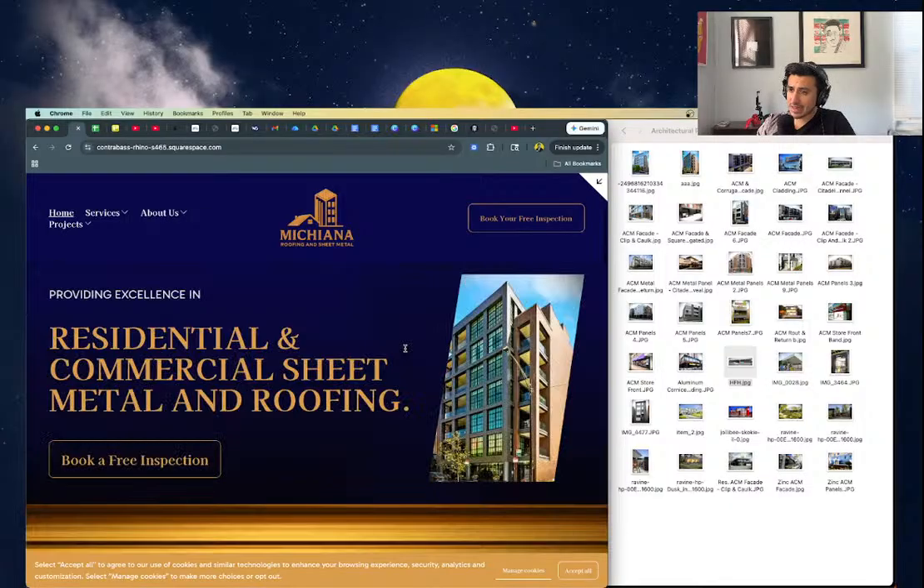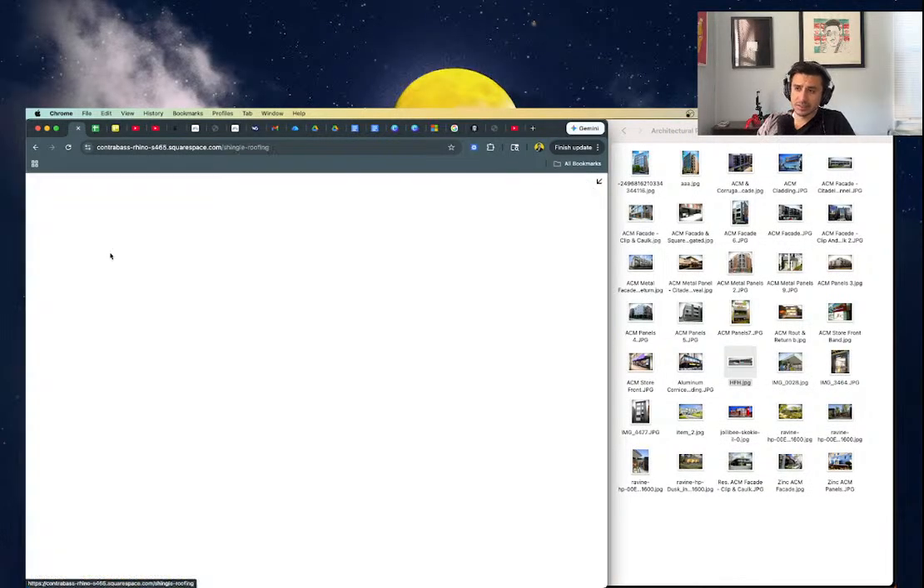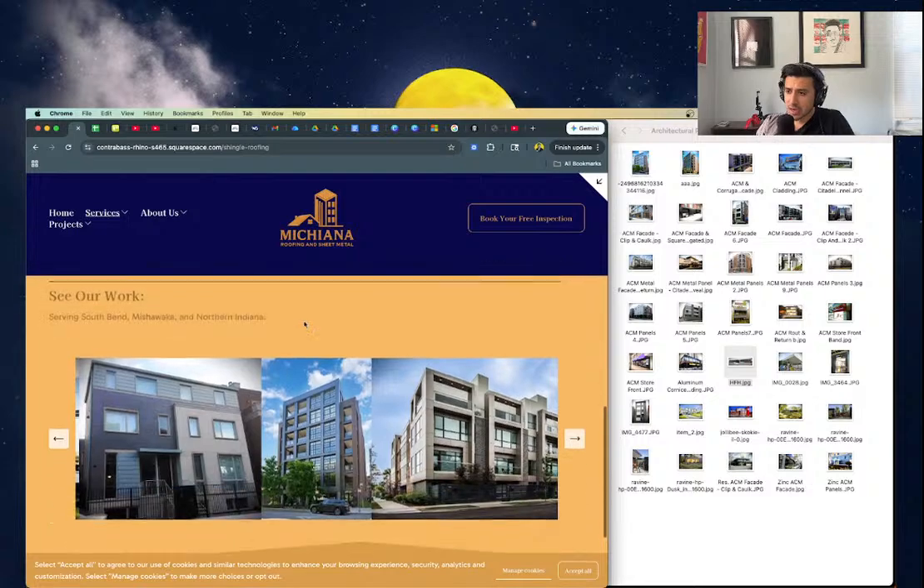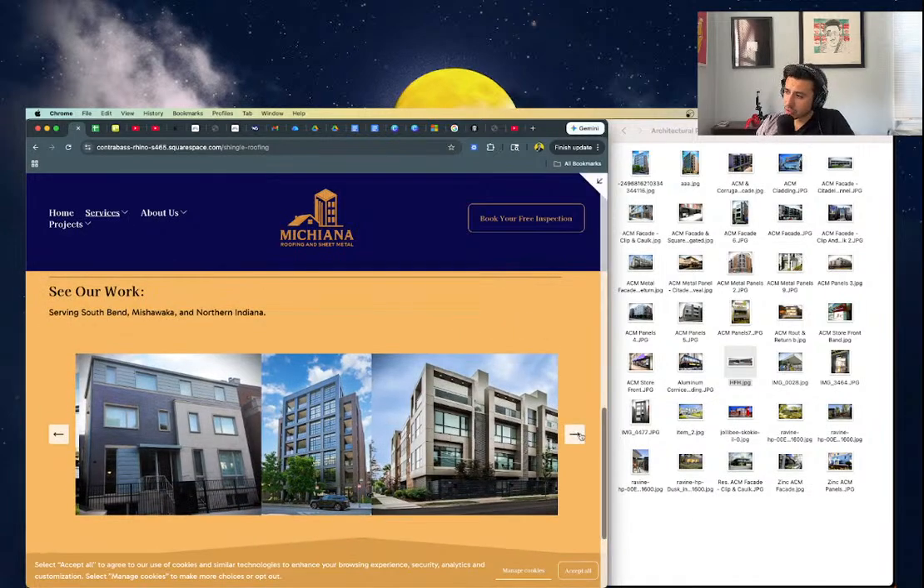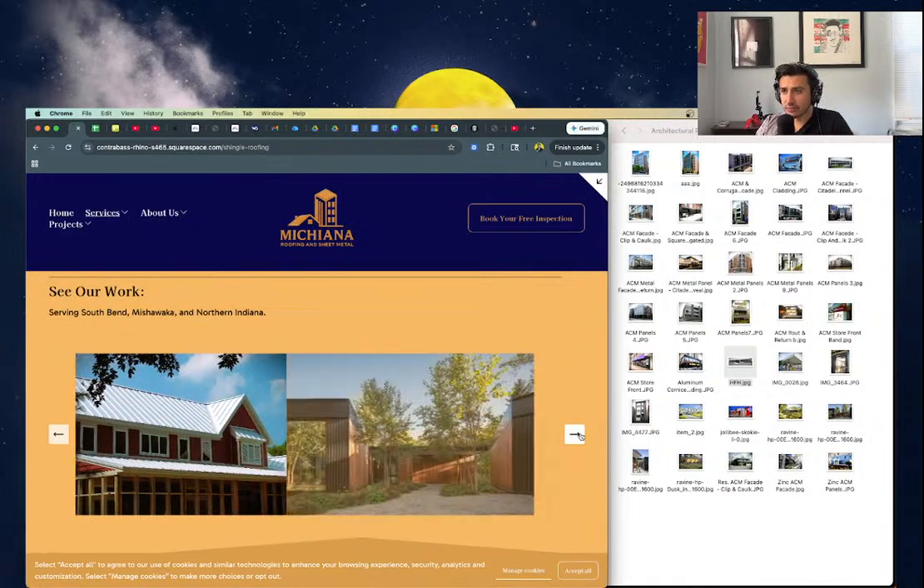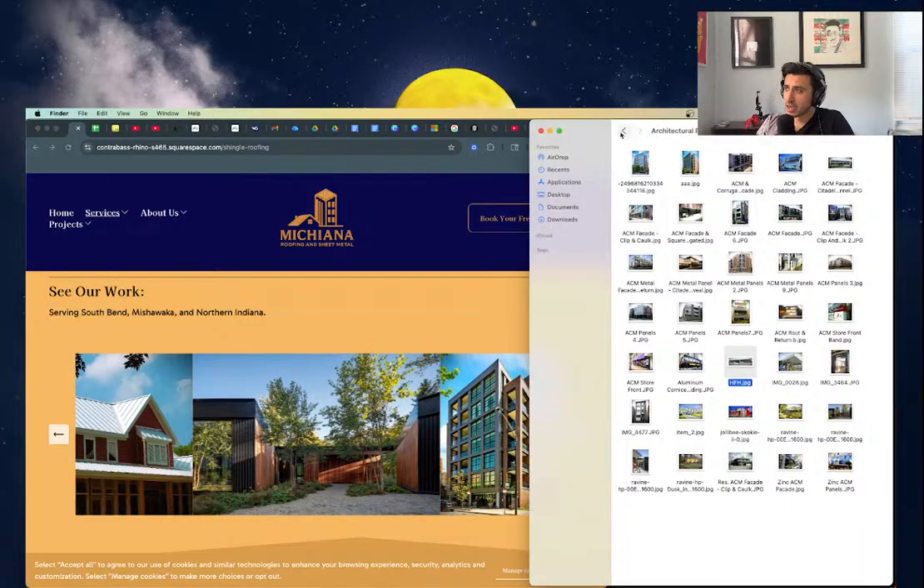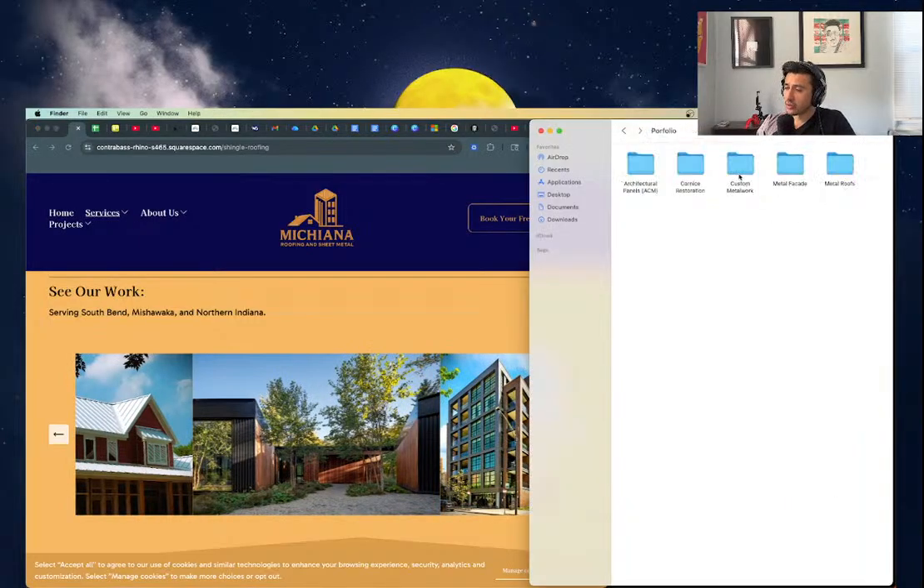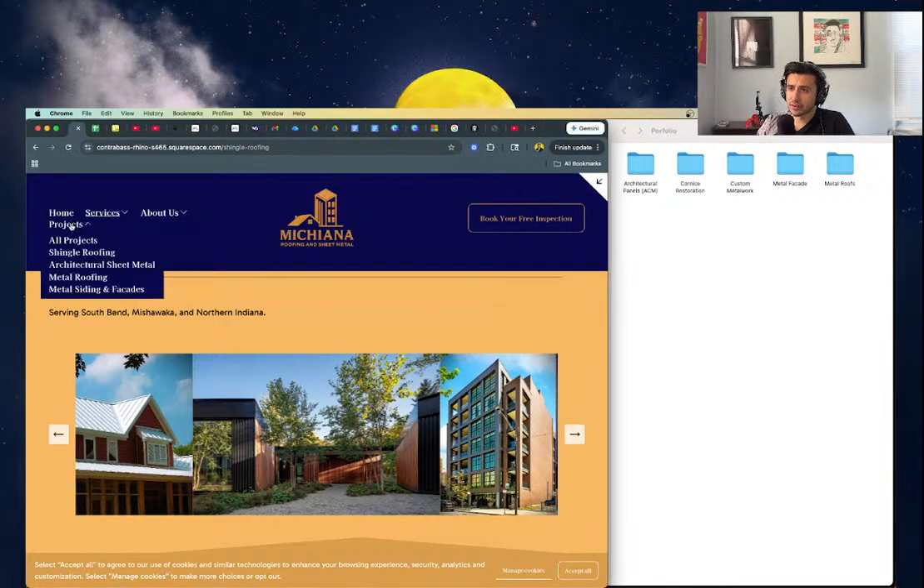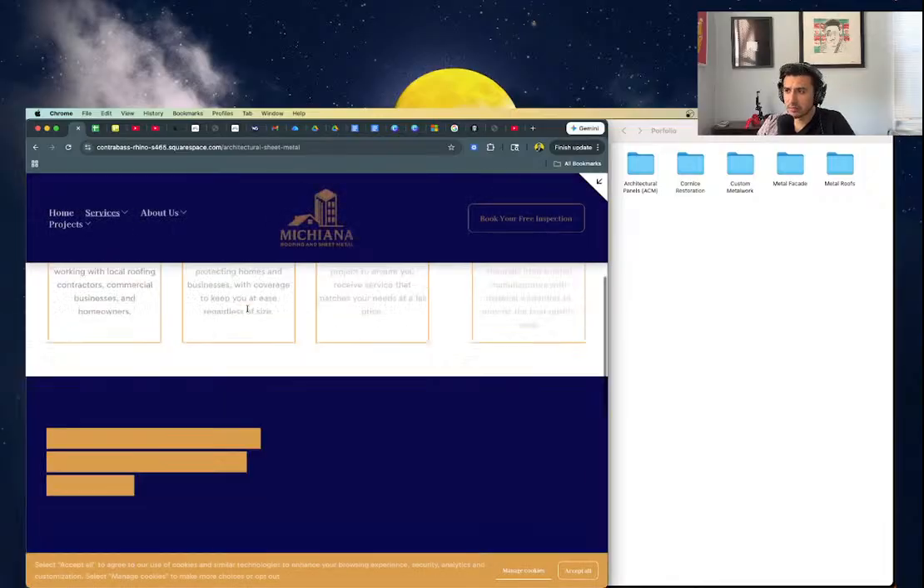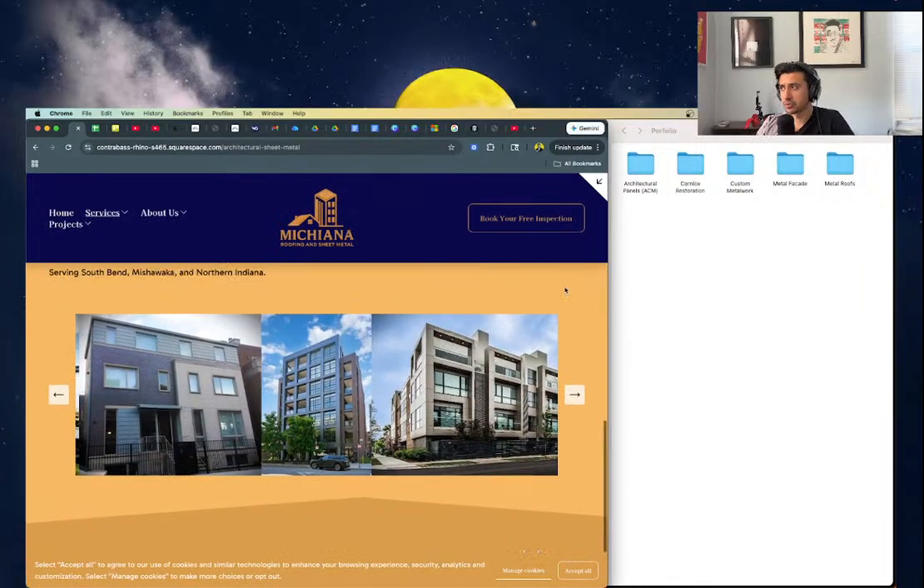The issue is that as you jump into other services, let's look at shingle roofing for an example. These are the same photos. So that creates a little bit of an issue for them. What they want is for the photos to be organized in such a way that when you go over to those particular photos, you would already be looking at the different work that they do. Architectural sheet metal should have photos of just architectural sheet metal.